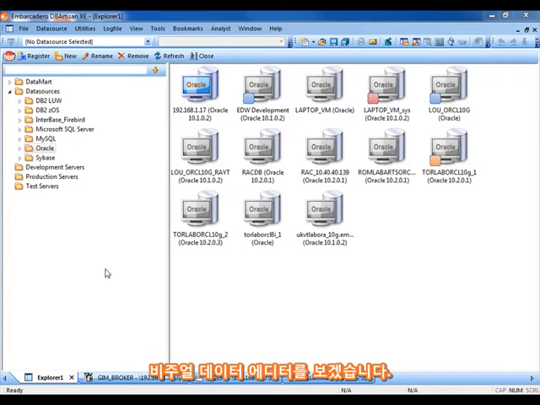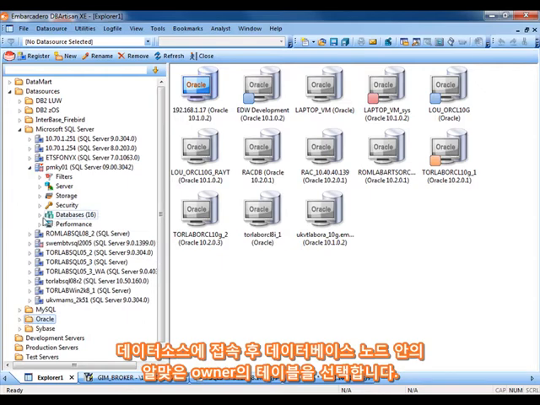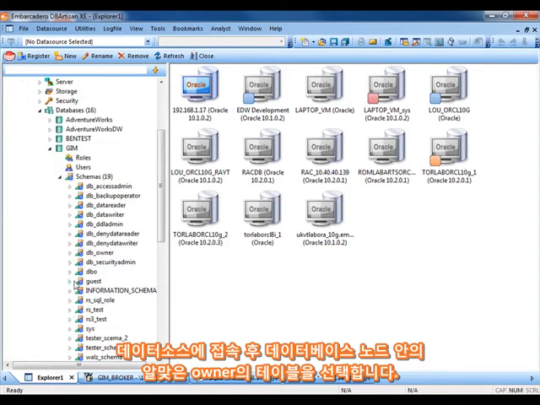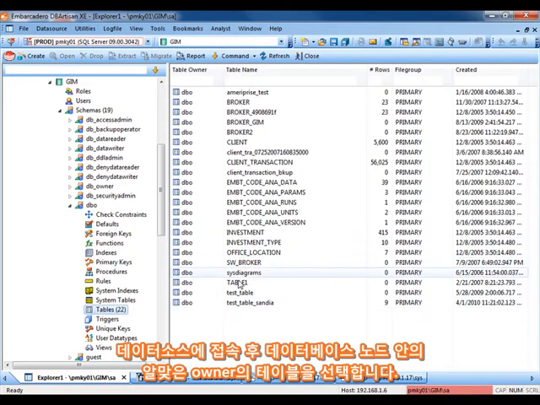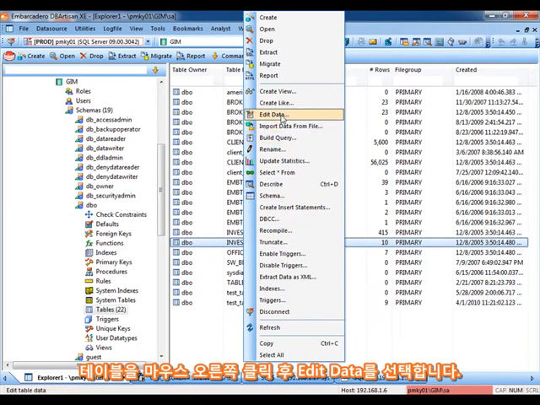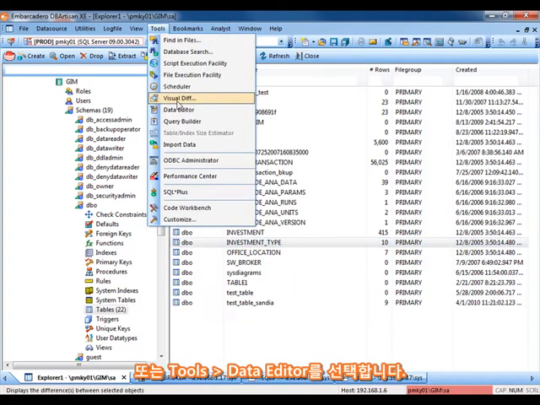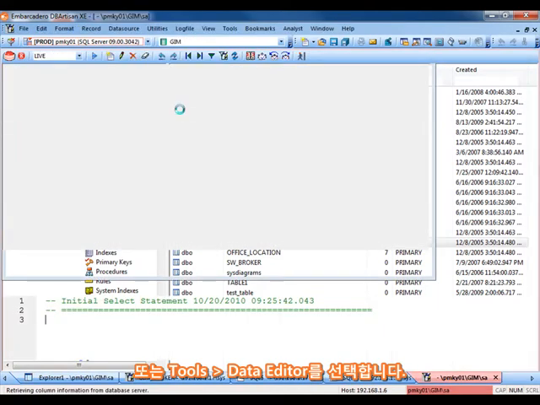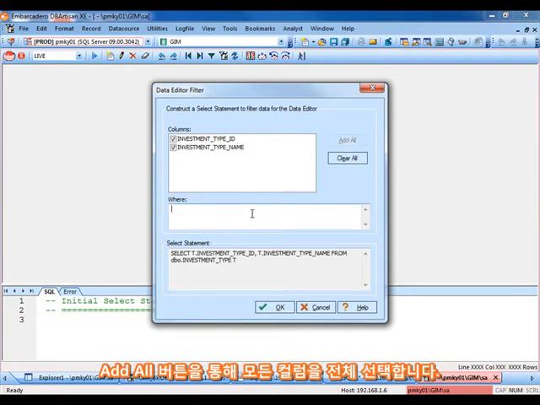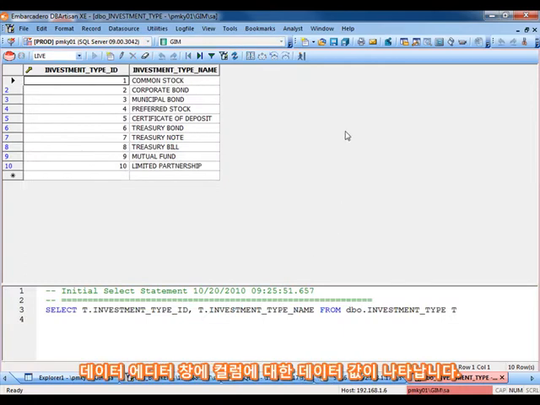Let's take a look at our visual data editor. For this example, we'll connect to our SQL Server data source, into our GIM database again. This time let's look at the investment type. Right click, we'll select Edit Data from here, or we can again go to the Tools menu, Data Editor. We're asked to select the columns we'd like to add. Here we can also type a where clause if we want to limit the data. Press OK. And here we have our list of rows for the table.